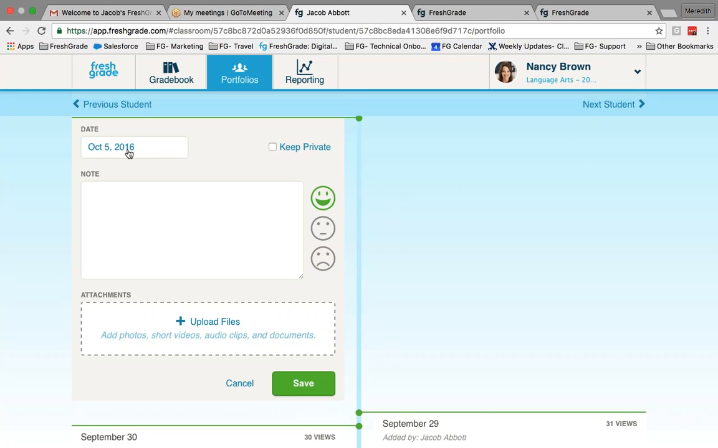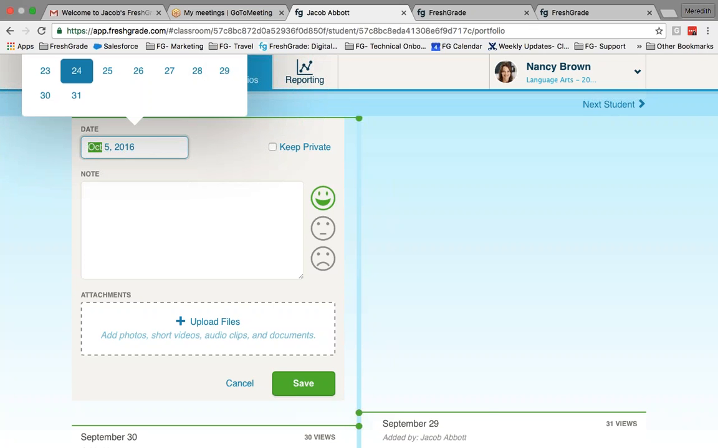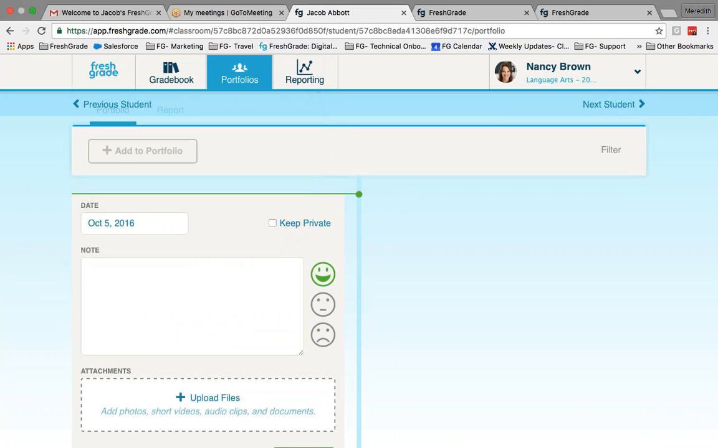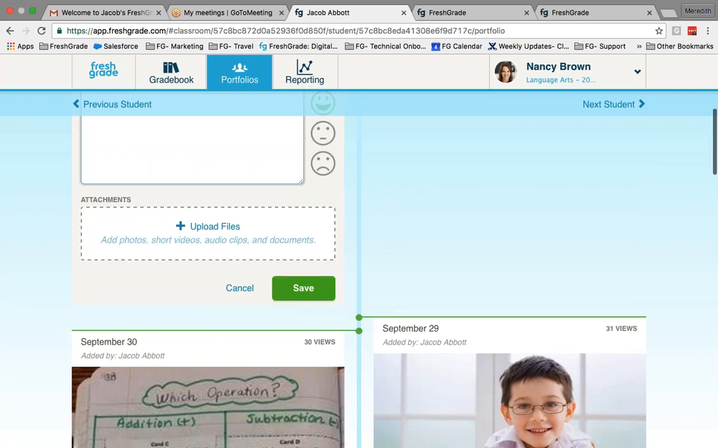There is a posting date here, so you can manipulate this, and this will show you ultimately where it'll populate within the portfolio in a timeline. So you can post date them as well. You can leave a note. Again, here's a great example of Jacob Abbott collaborating with his peers. Then you could go ahead and do a video, click save, and it would post.